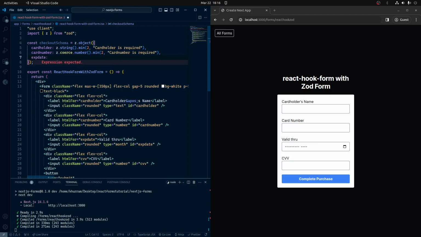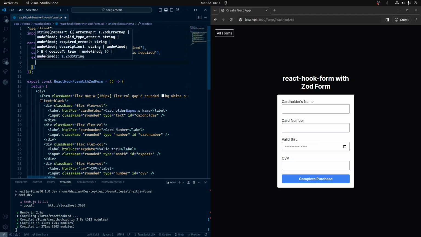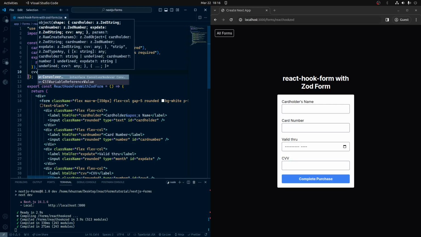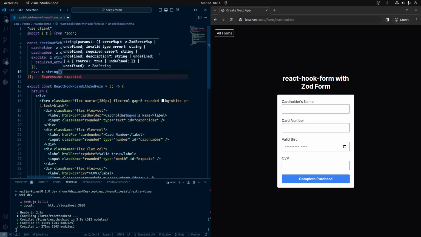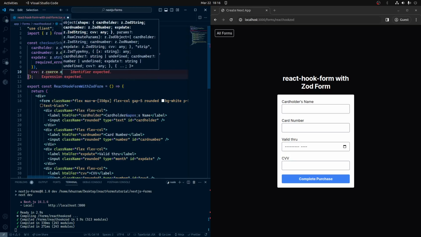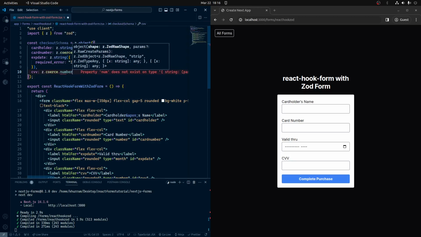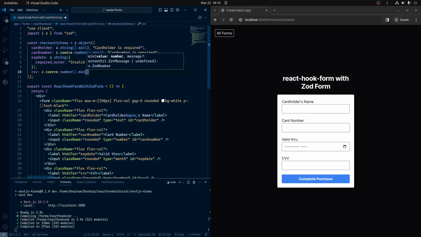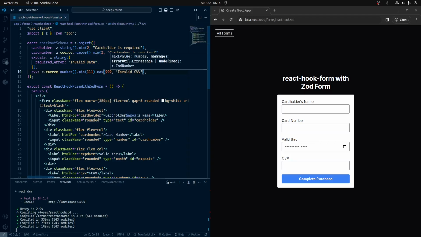Expiration date, we can do z.string, and we can just do required error, invalid date. You could probably coerce it to a date. I'm not sure how to do that. I don't want to look into that right now. CVV is a number too, right? So z.coerce, I'm going to coerce it into a number. Let's do min is 111, max is 999, and otherwise it's invalid CVV. Okay, cool.